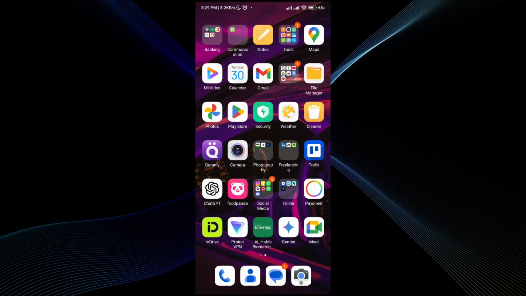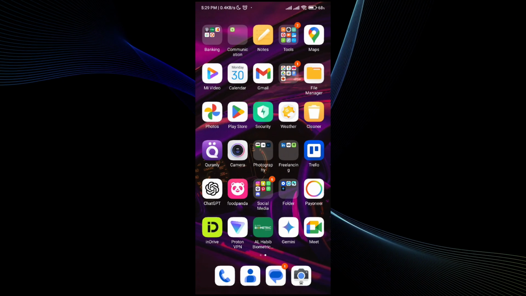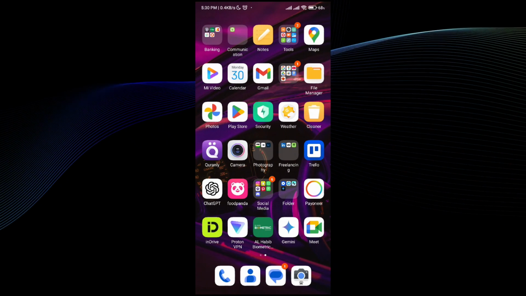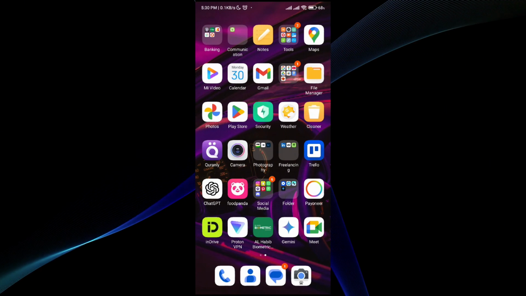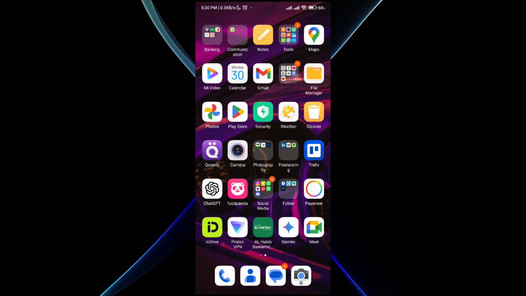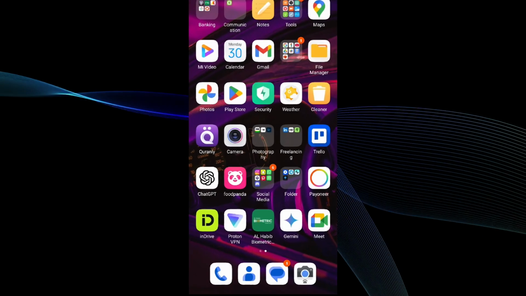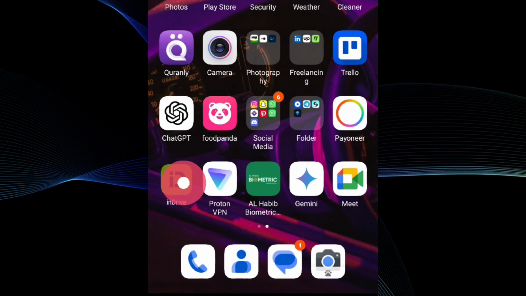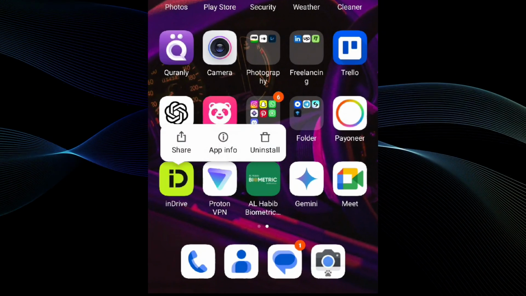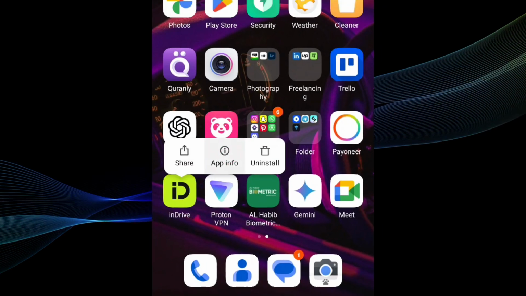I'm going to show you two ways. Number one is how to delete the app data from the main page. For example, I'm going to delete the app data for this Android application. What I'm going to do is long press over the application icon, and then go to the app information.